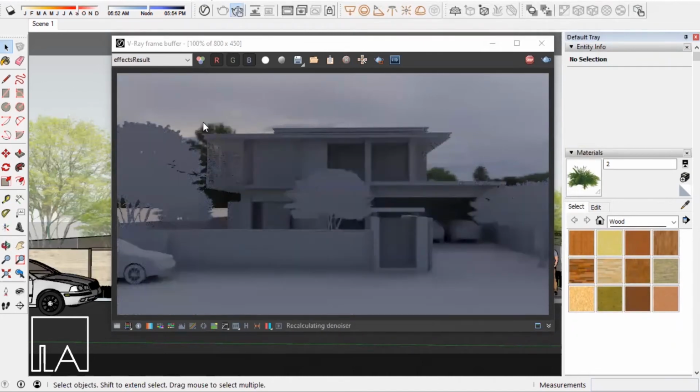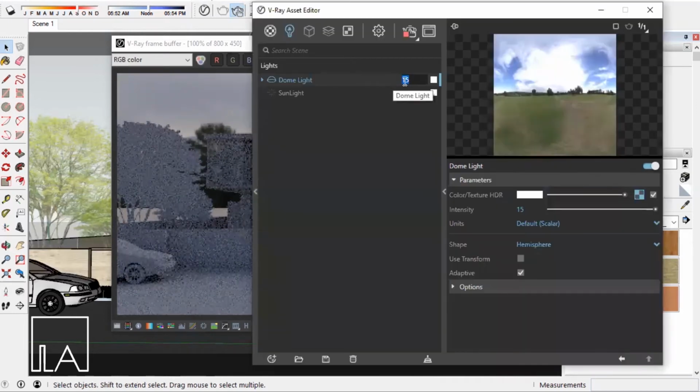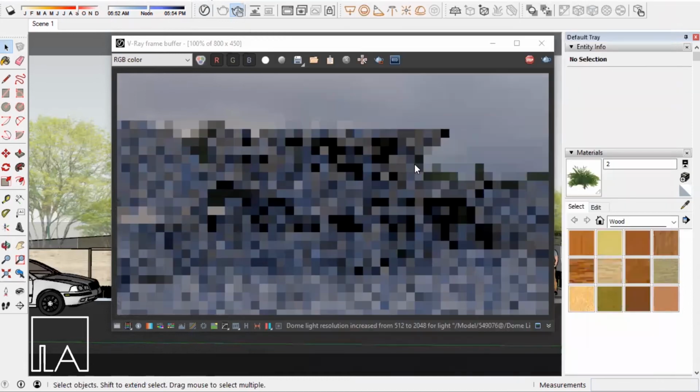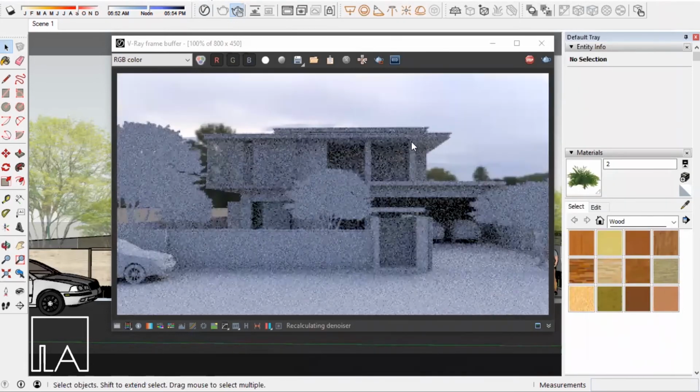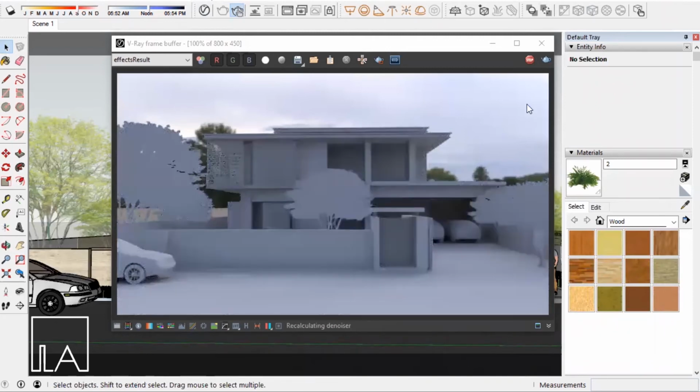So as we can see, the image is now lightened up a little. To brighten up the image a little more, we'll now go and increase the intensity. So from 15, I'll be changing it to 40 and then taking a render. So the render looks a lot better now. So we'll just stop the render over here.